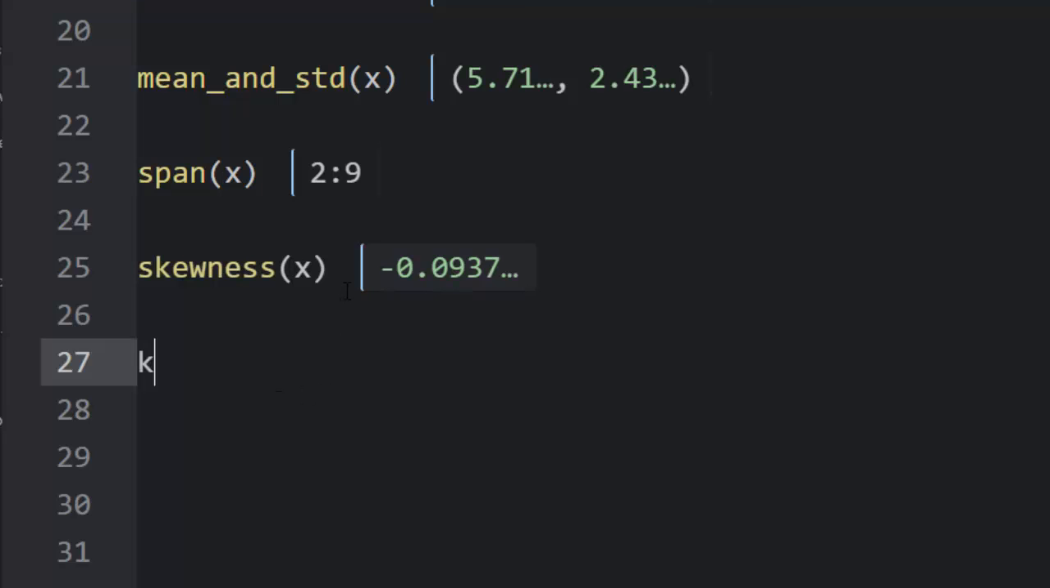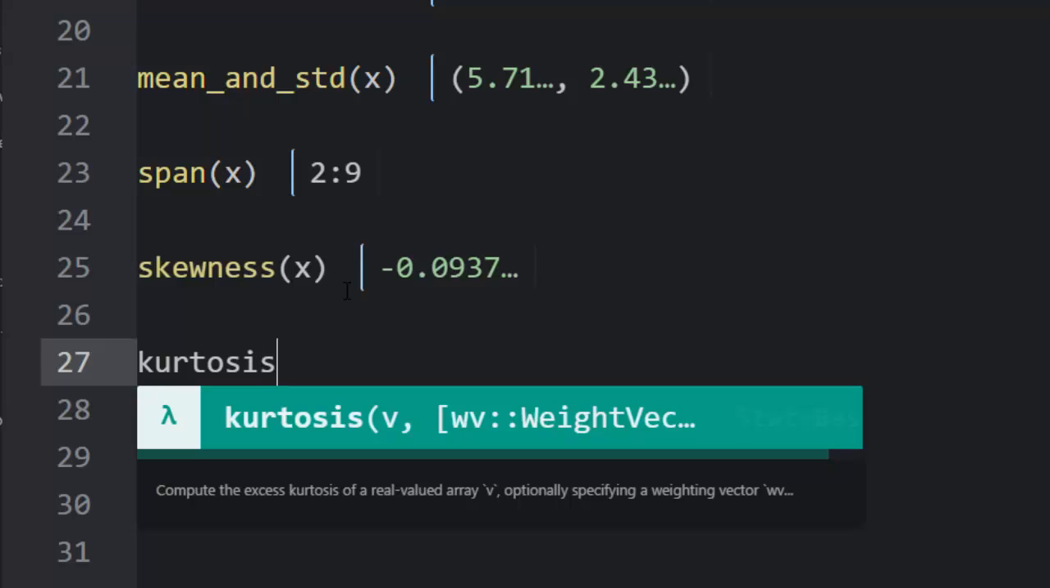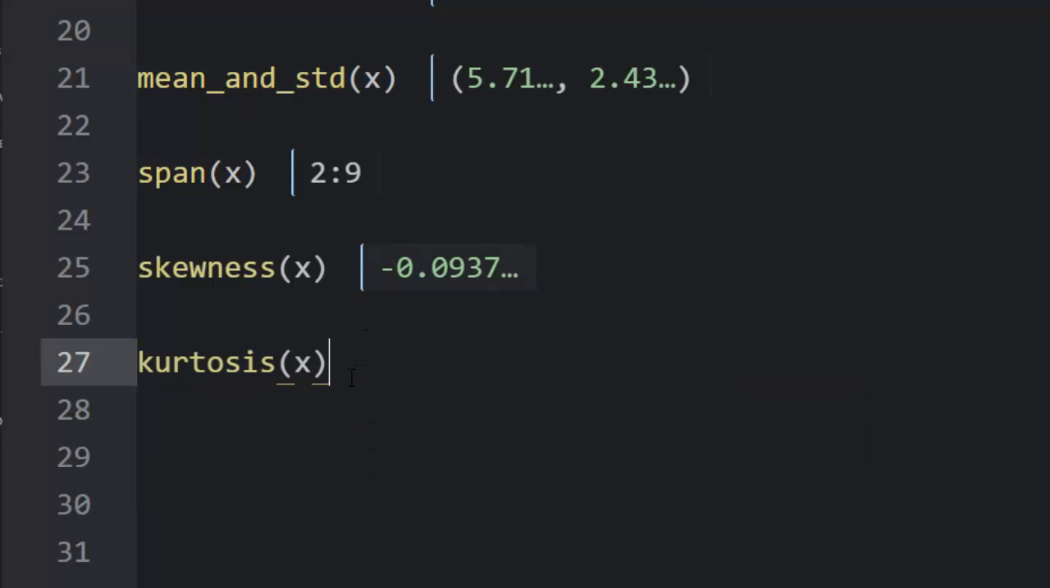Also, you can check for kurtosis. It is also like the skewness. It is similar, but kurtosis has to do with the tail, that is, the tailness or the fatness of the tail of the distribution of the data that you have.